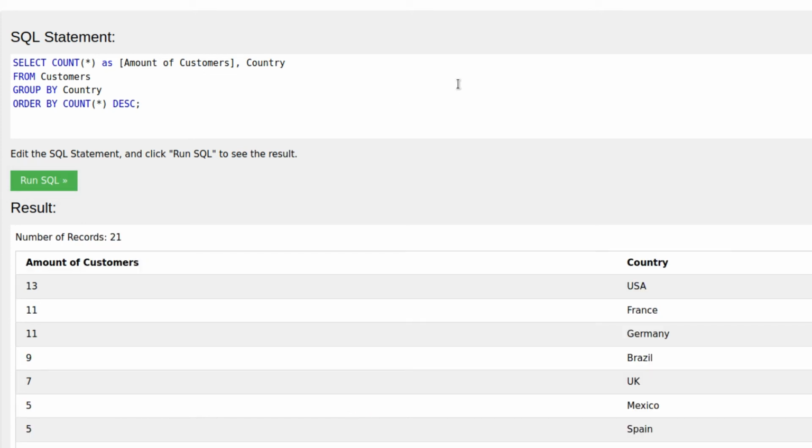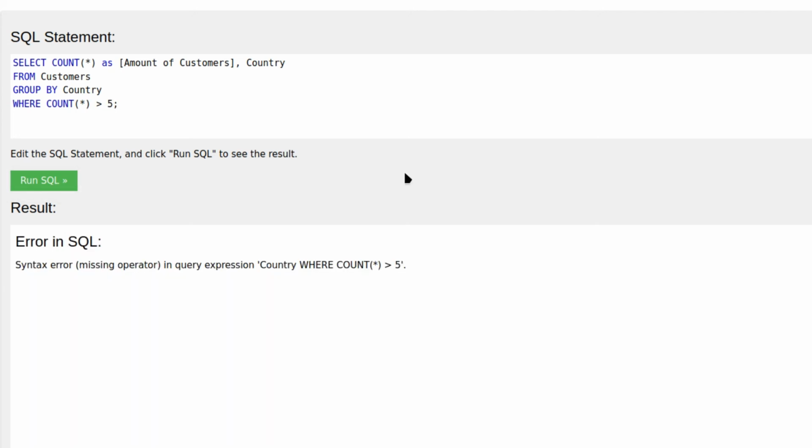Basically, if you run it, it just counts all of the people in that specific country. So let's say we want to get rid of this ORDER BY and do a WHERE clause here, where the count is more than 5. Run that SQL. It's going to say, what do you mean? That is because WHERE cannot work when there is something such as a COUNT or a SUM, MIN, MAX. When that's in the code, WHERE gets a little confused on what to actually do.